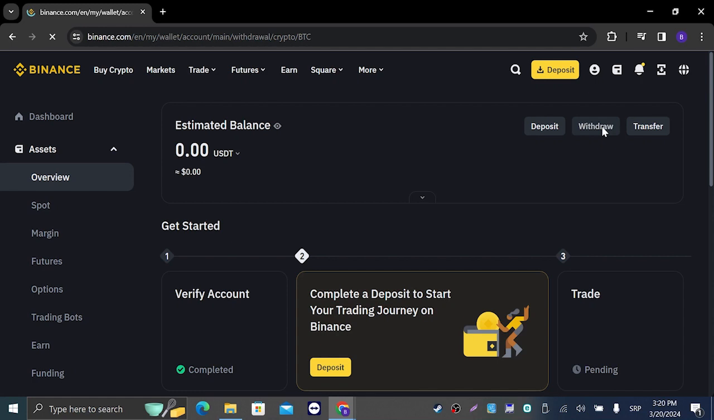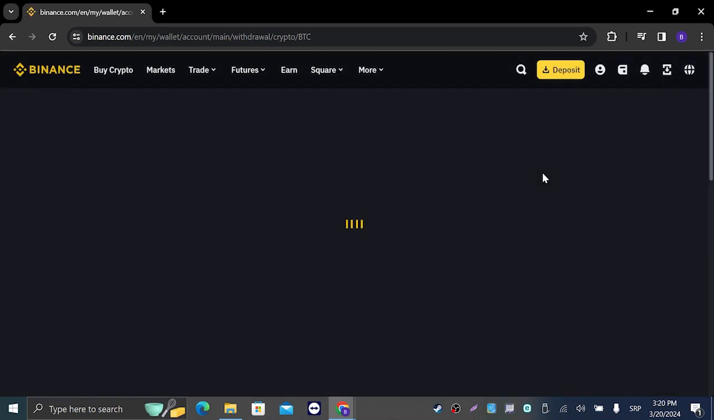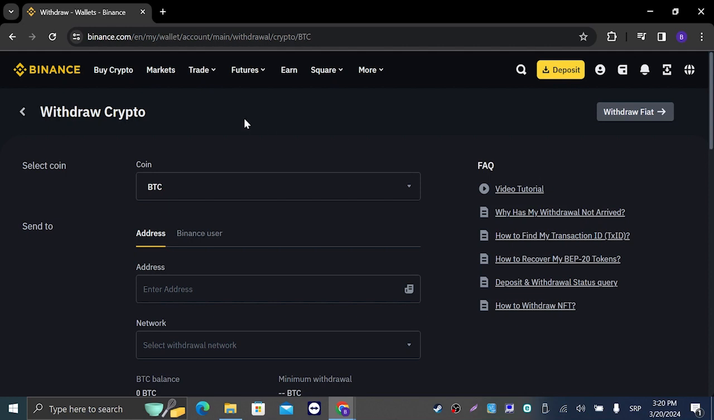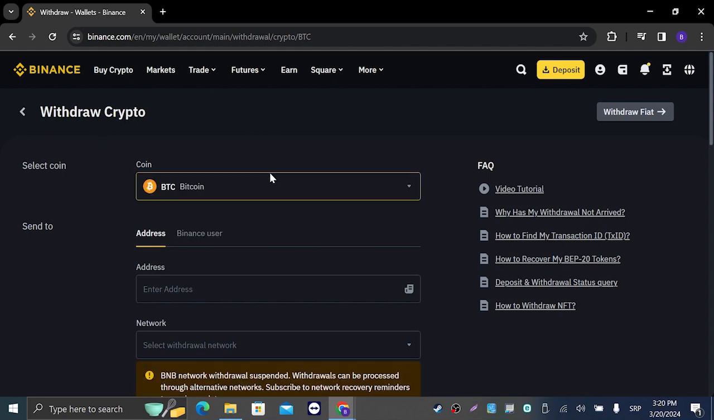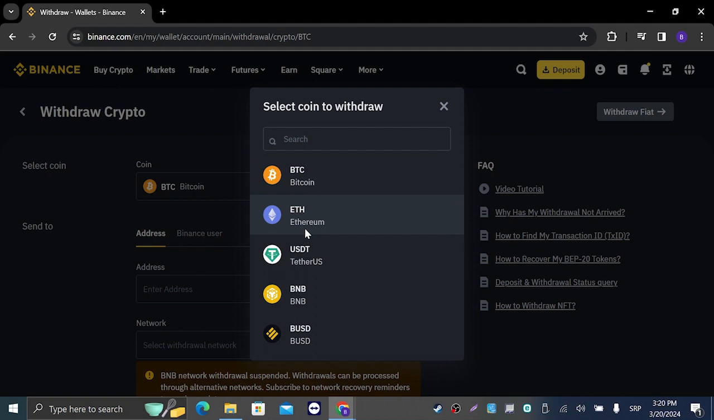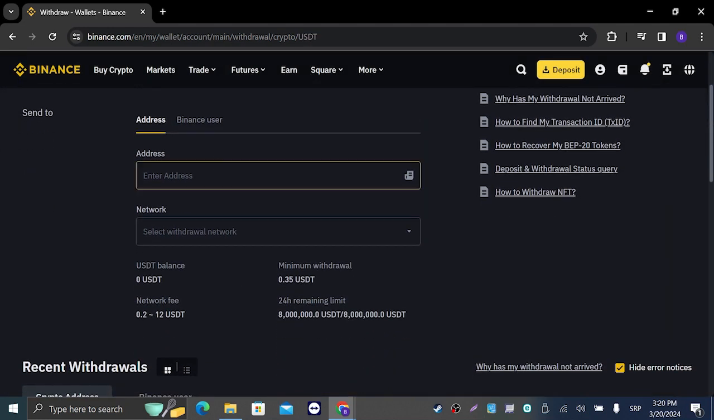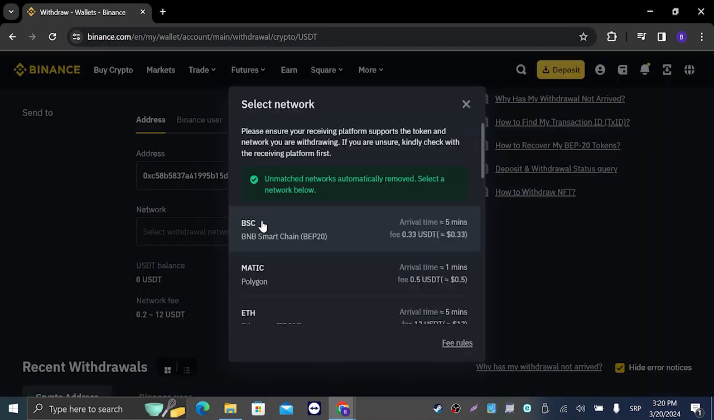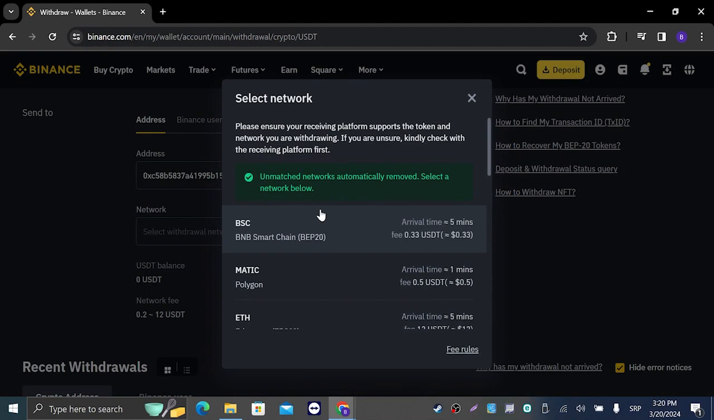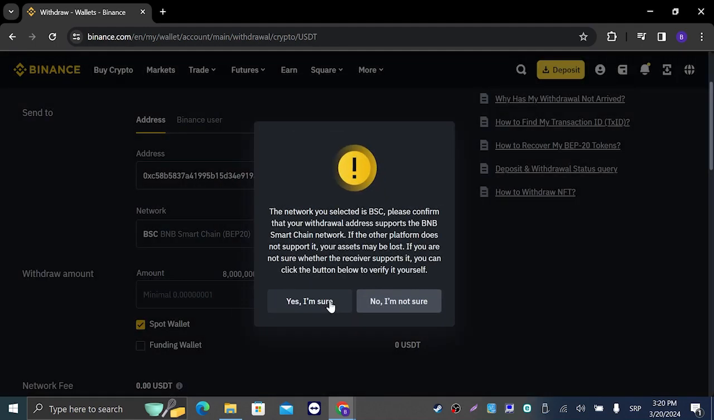Click on withdraw, and we are going to get to this page right here. So in the withdraw crypto, we are going to click on USDT, and in the address we are going to paste the address we got from the other account. In the network, as you did see, we clicked on BSC, so it's the BSC.